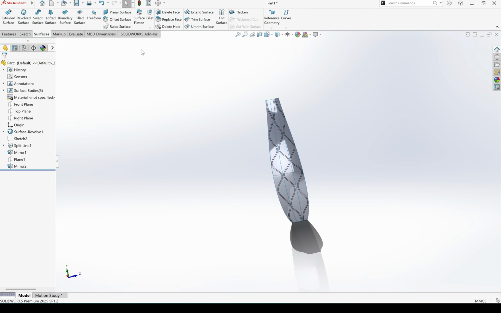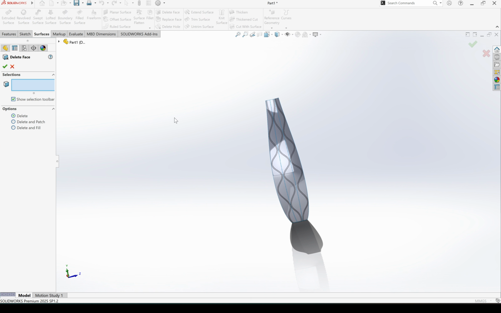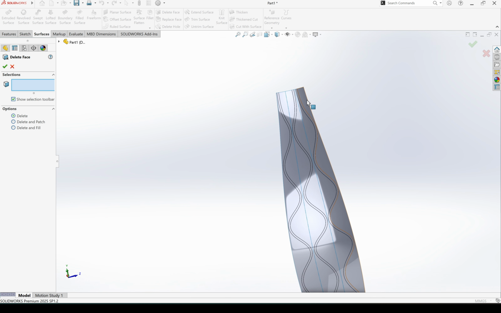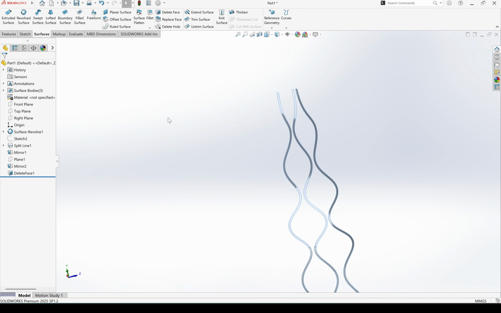Go to surfaces, select delete face. And now we would be removing the unnecessary faces. And don't worry, we are not damaging the model here. We are simply preparing the model for the loft operation. Okay.